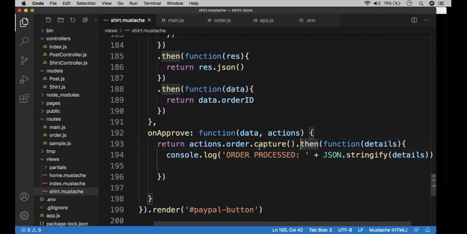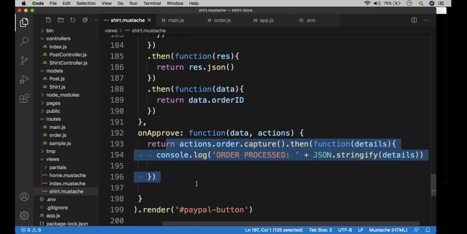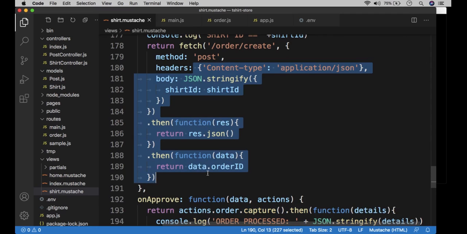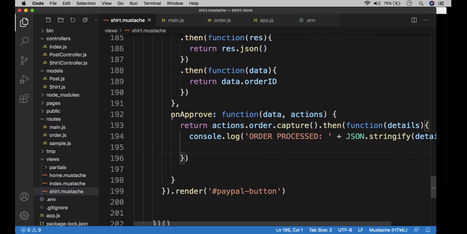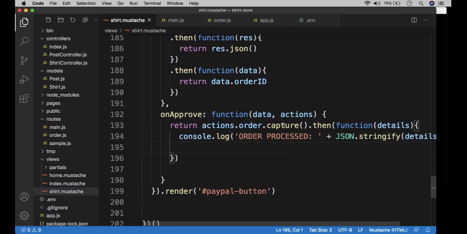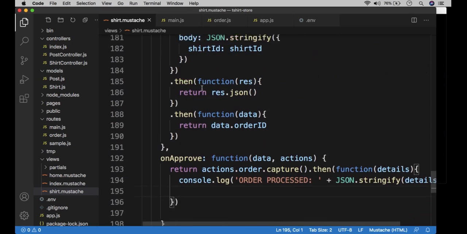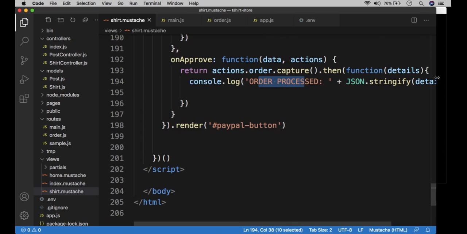So again, it's important to understand that this callback will happen after the order is processed. So at this point, the order is done. At this point, the order is not done, right here. So it's important to understand when certain things happen. And this is on approve. This will only get called if the order is successful. There is an onError callback as well. We won't worry about that in this video, but there are more callbacks you can bind to this button for other situations, like a failure scenario. So let's go ahead and see what we get when the order is processed.